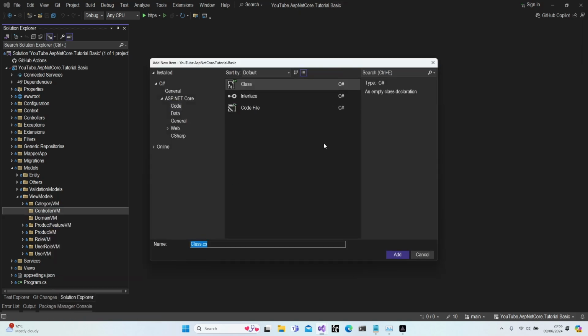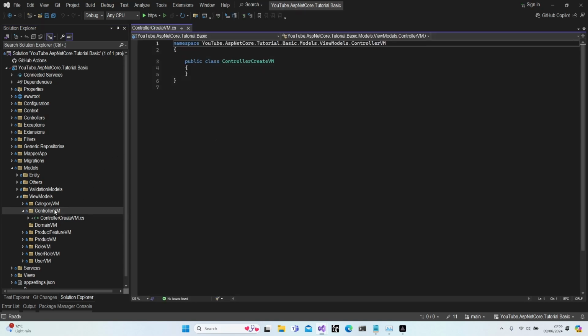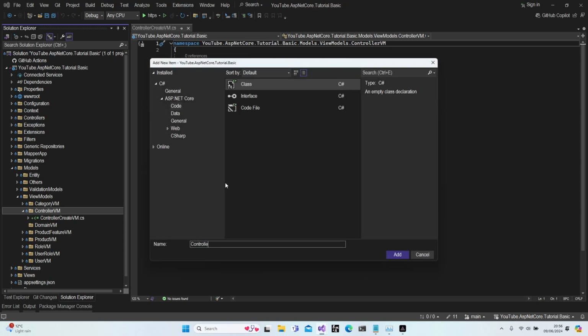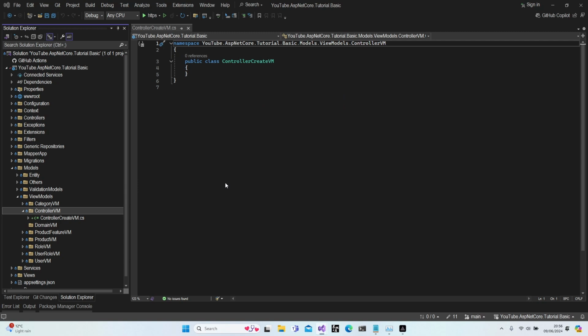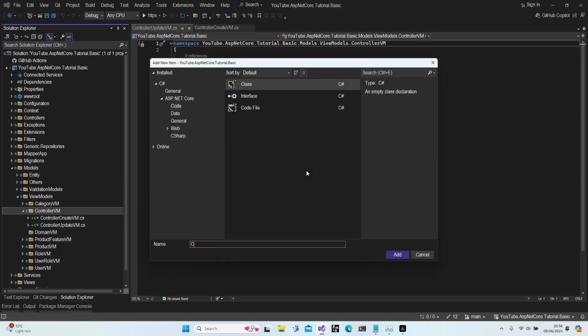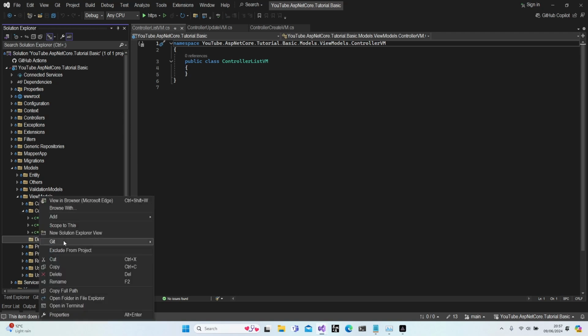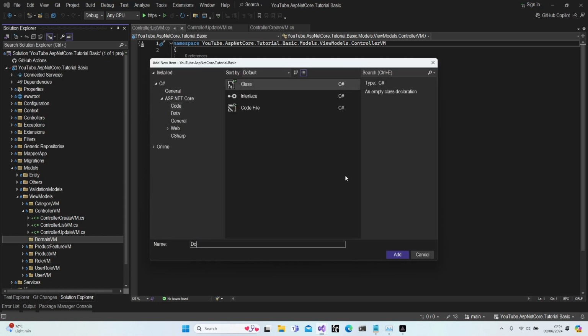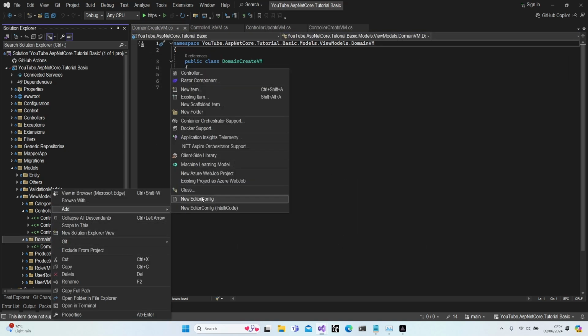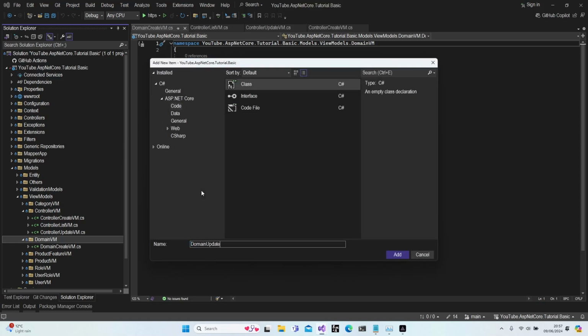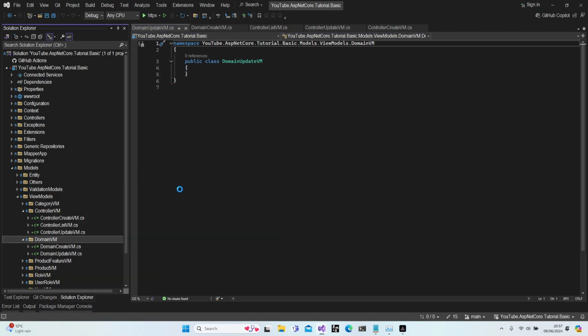Let's start creating our classes, which is controller create view model, add class controller update. Actually, do we need controller update? Let's create everything, and if it's not needed, we can just delete it. Controller list view model. Okay, let's create for the domains now. Domain create view model, domain update view model, and domain list view model. Perfect.